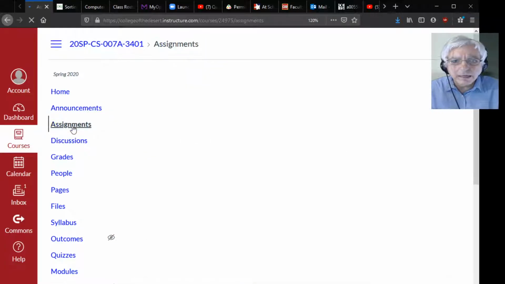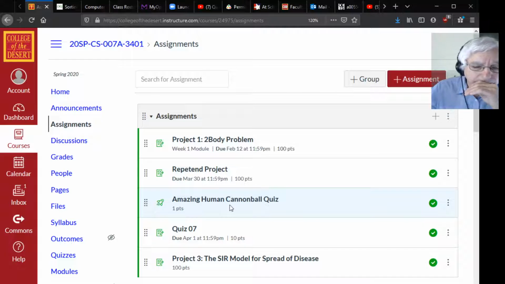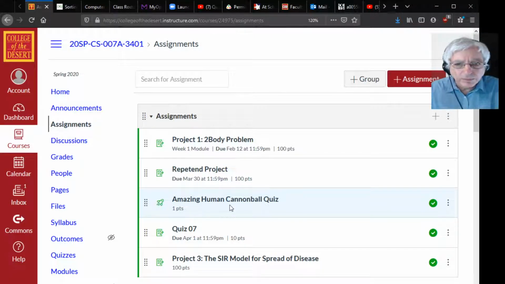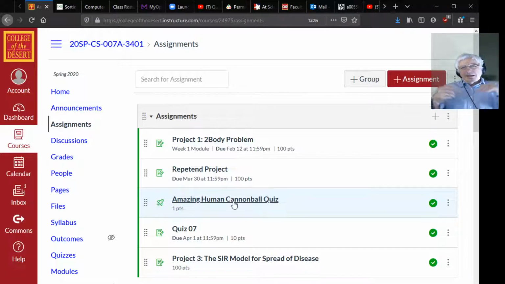If I go to assignments, the Repetend project is here, but it doesn't appear in grades, so I'm just going to have to do the grades separately and post those separately. I wouldn't pay much attention to the grades thing here, and I will make that more obvious. The problem with the grades is that if I post everybody's grades together, there's a certain lack of privacy.